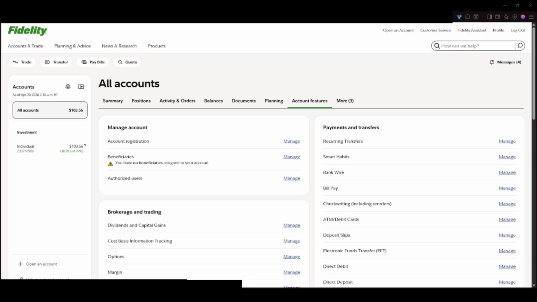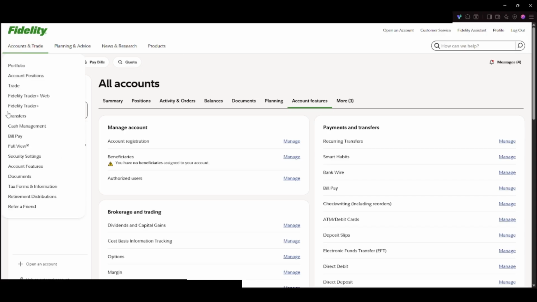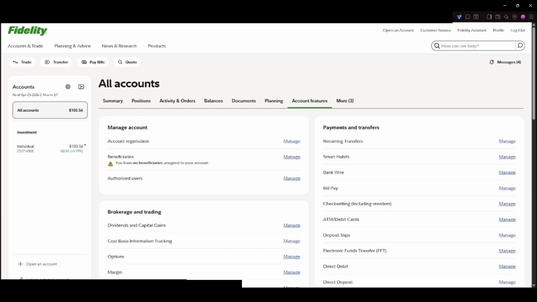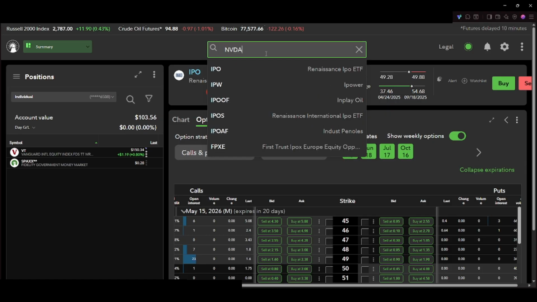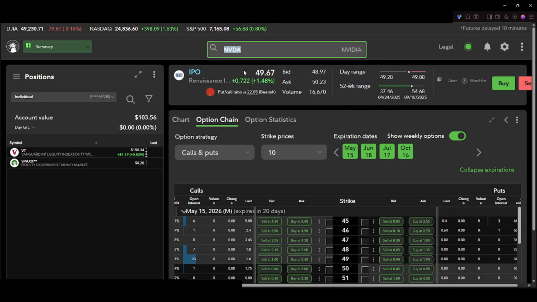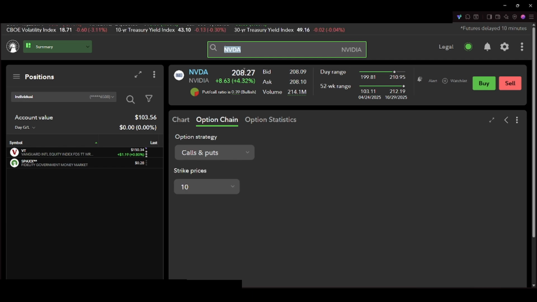First, log into your Fidelity account. Once you are on the home page, navigate to the Trade tab. Under this section, look for the option that says Options and click on it. Here, you can enter the ticker symbol for the stock you are interested in. Make sure it's a stock that you either want to hedge or believe will decrease in value.